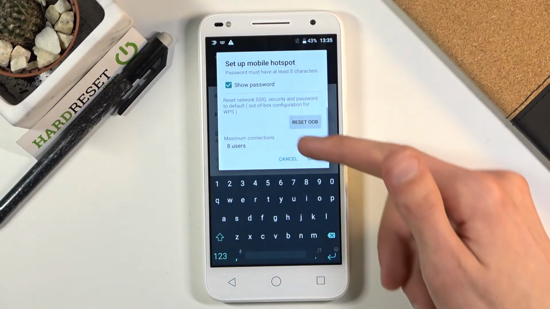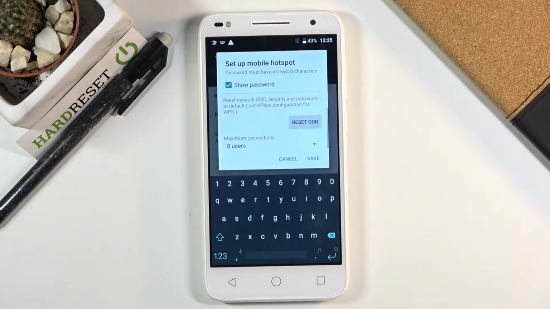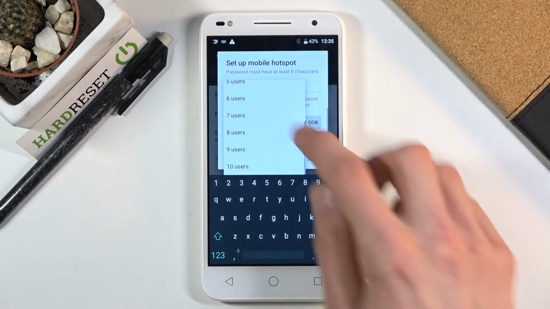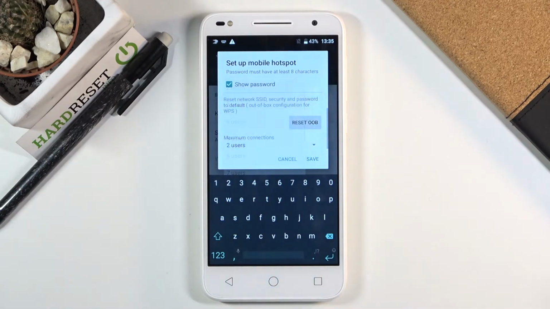Now also below that we have maximum connections, so this will define how many people can connect to your hotspot at the same time. Now 8 seems to be a little bit too much in my opinion, so I'm just gonna drop it to something like 2, which seems more reasonable.